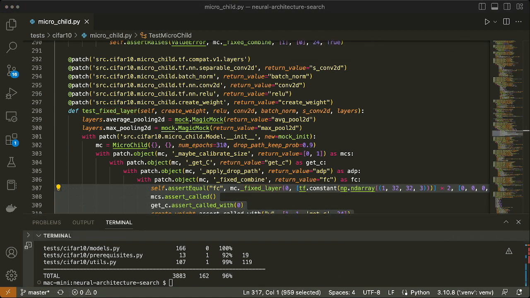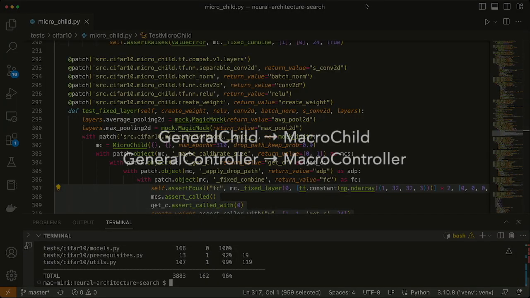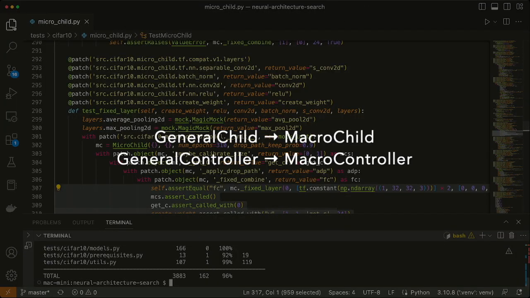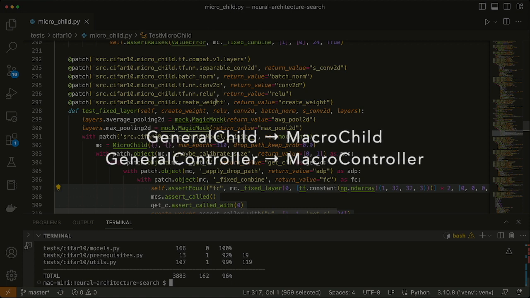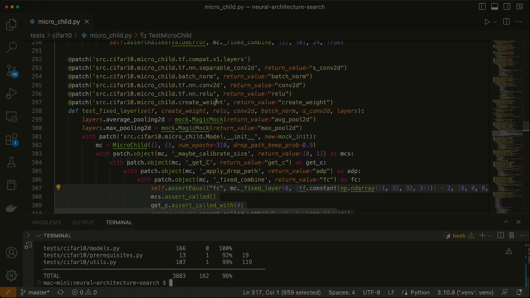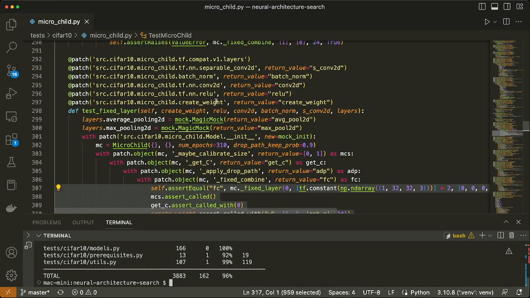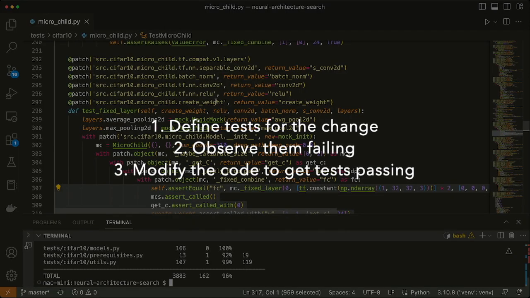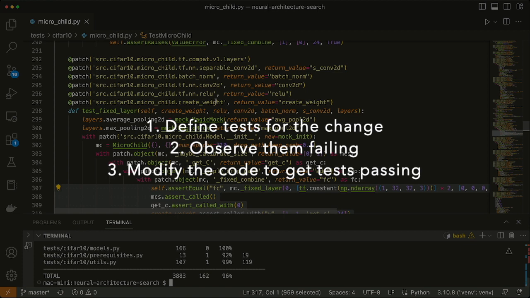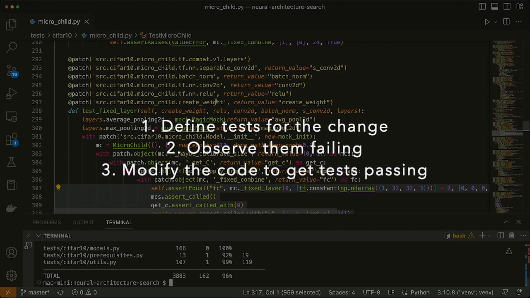In the last episode, I made a list of changes I'd like to make to tame this AI. One of them was to rename the general child and general controller as macro child and macro controller for consistency with the paper, as well as the shell script that initiates the search. Now that we have a testing framework set up, the right way to make a change is to define tests for the change, observe them failing, and then modify the code to get them passing again.